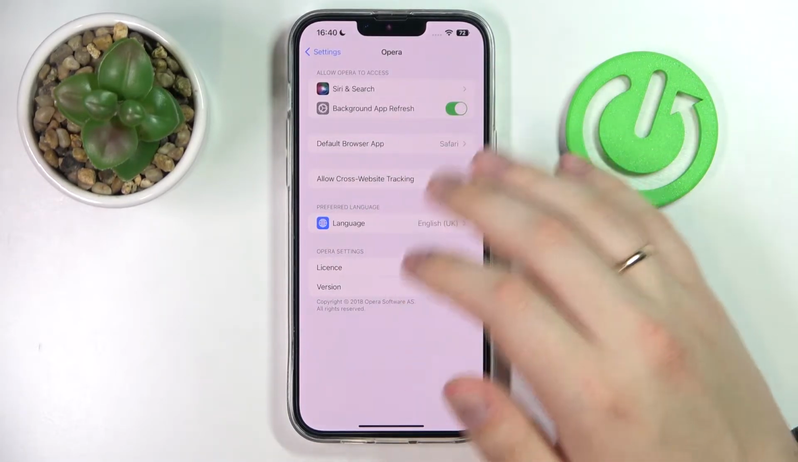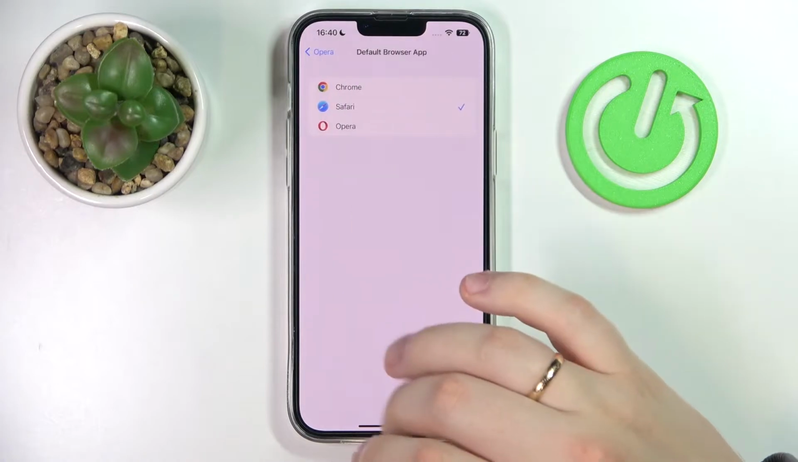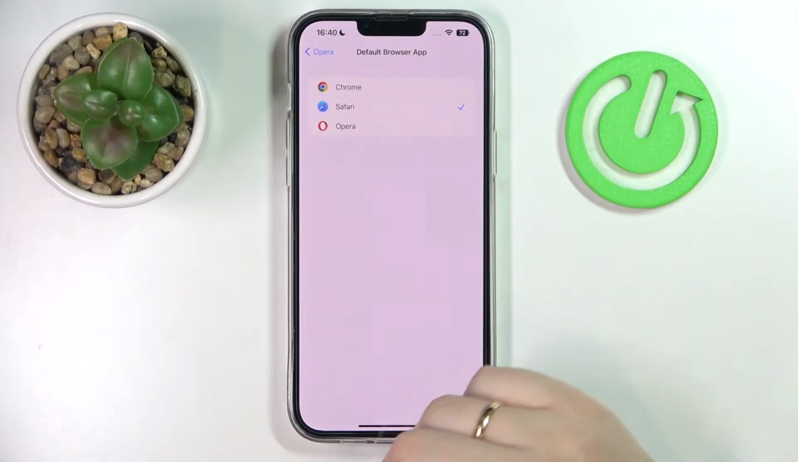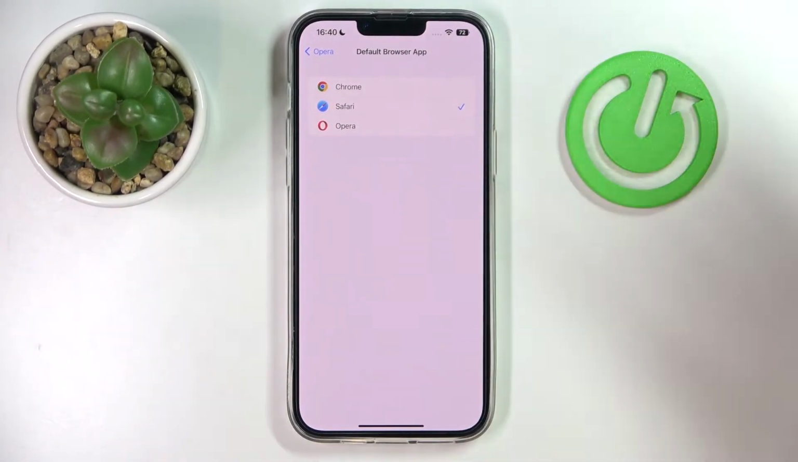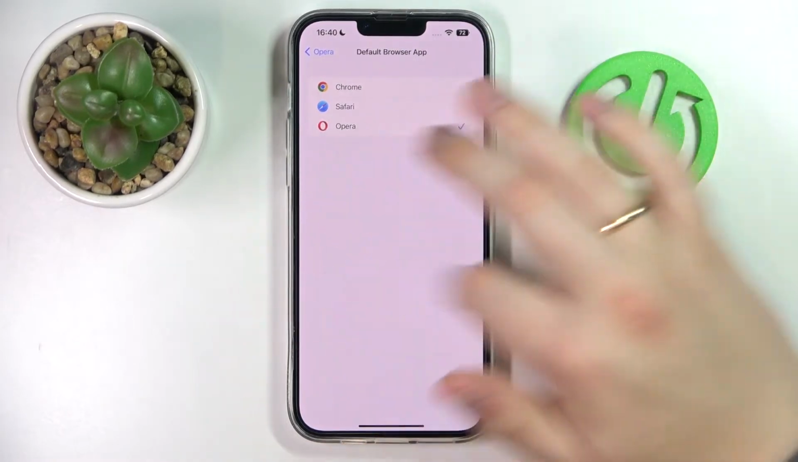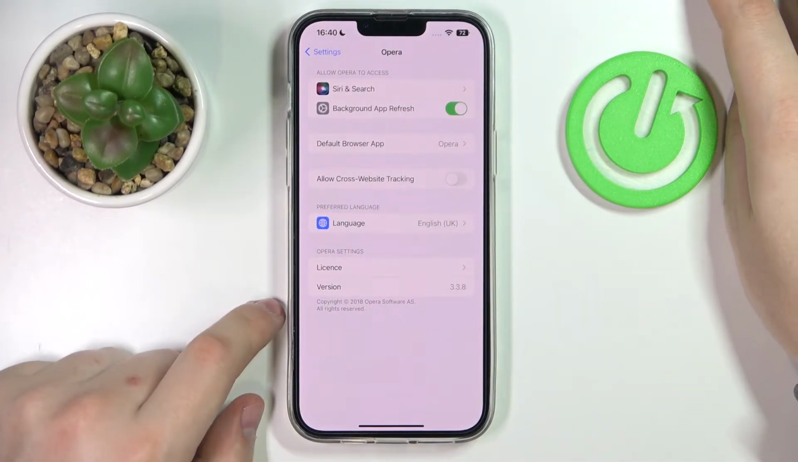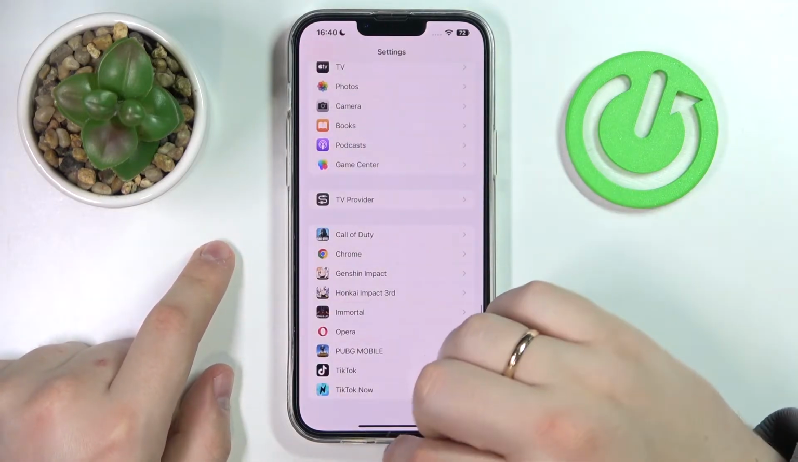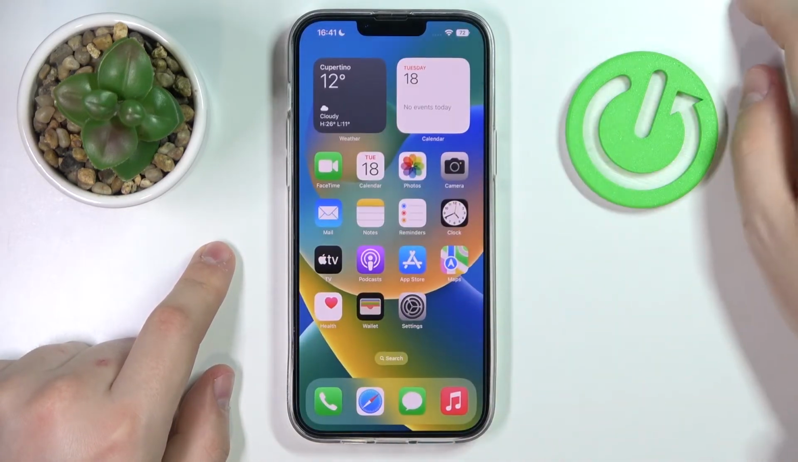In here you'll be able to find the default browser app section which you want to tap on. And once at the following default browser app page, just tap on Opera, therefore selecting it to be your default app for browsing.